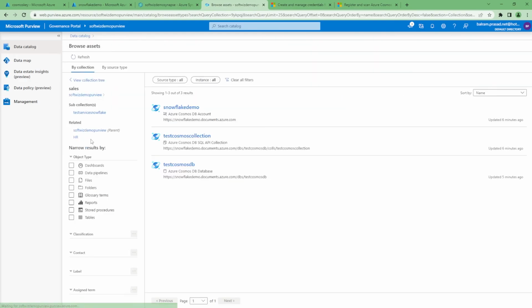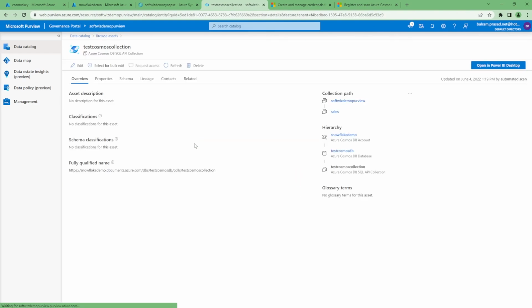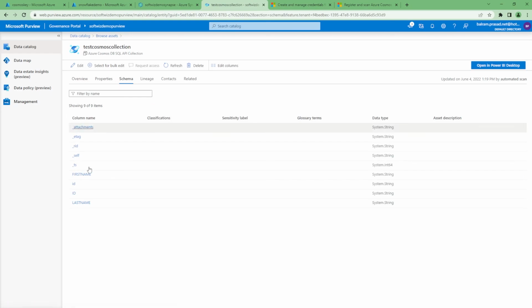And here if we go into source, we can see the test collection is coming, and we can go from here to also look into the schema. That is what I wanted to show in this one. Thank you very much.